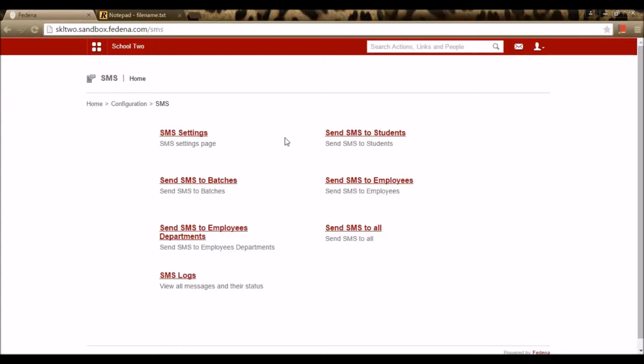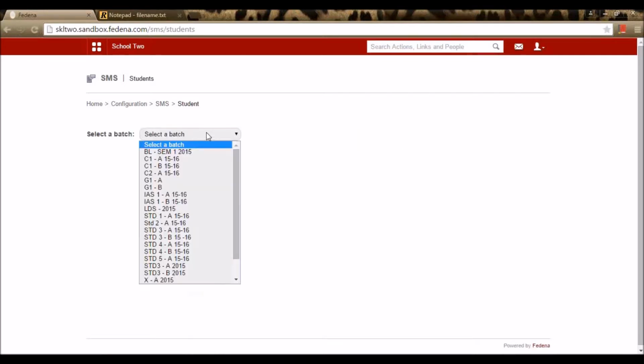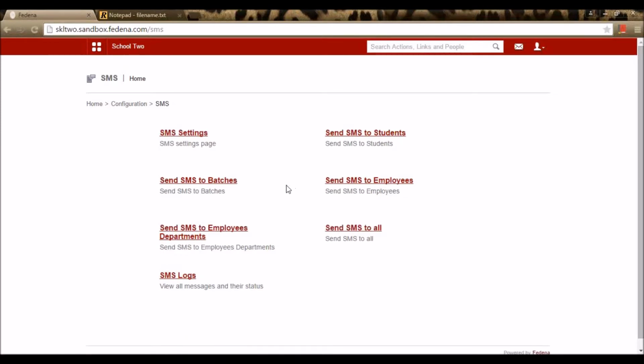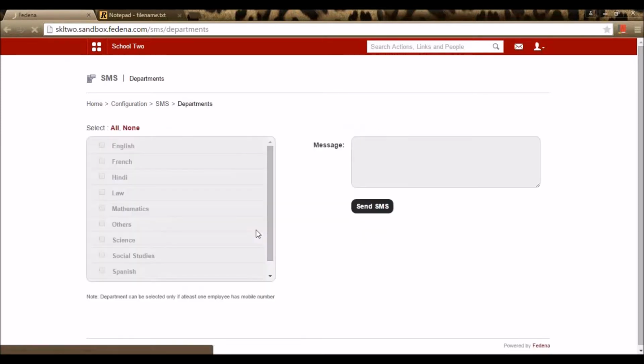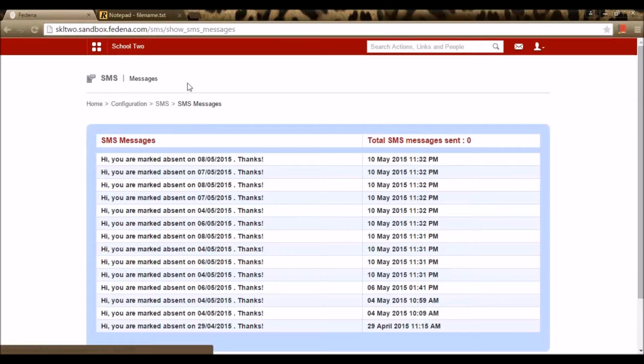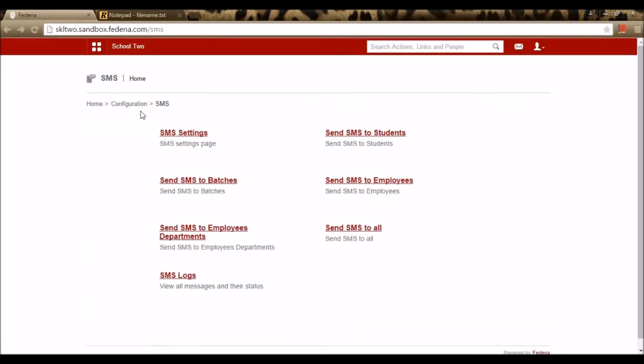Once this is done, I have other options of sending SMS to students, to a batch of students belonging to one particular class, or to a set of employees, or an employee belonging to a particular department. And I have an option of sending SMS to all. Right here, when I click this option, I need to select a particular batch. And once I select the student and type in a message, the SMS will be sent to all the students. Similarly, for an employee, I need to select the particular department and type in a message. Here, I can view the SMS log that is taking place in my institution.